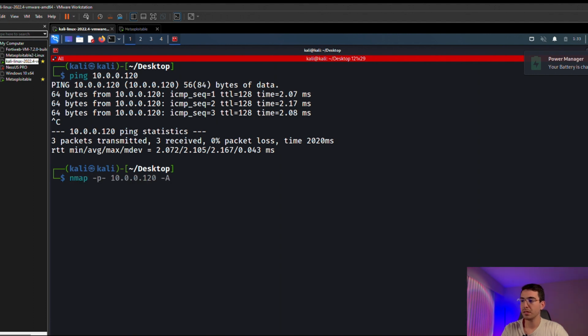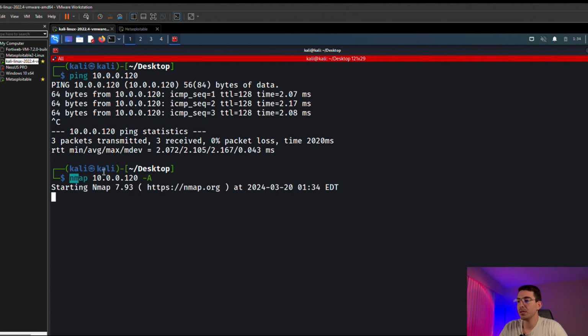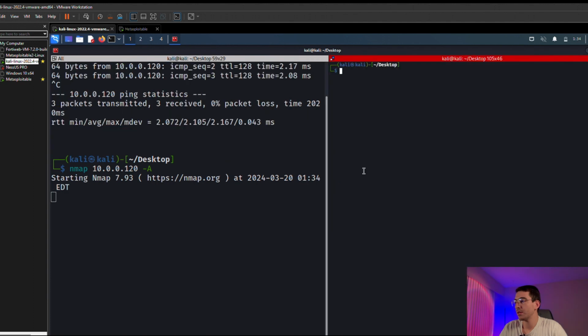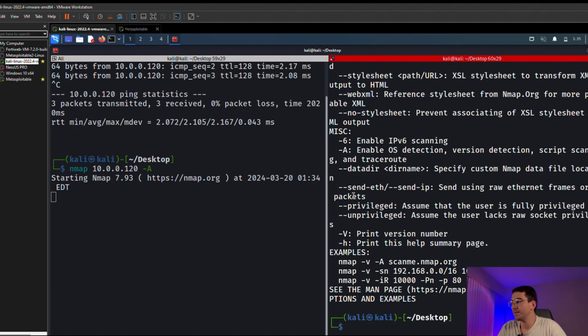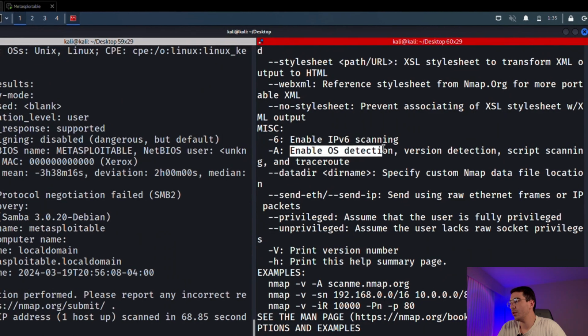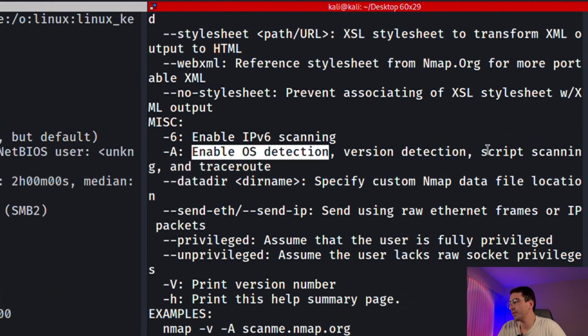Let's nmap that. Give the IP address. I'll use the -A command. We run nmap on the target IP address, and we give it -A. This is an aggressive mode, so we can always check by going to nmap -help. -A basically, this is what it does. Enable the OS detection, version detection, script scanning.